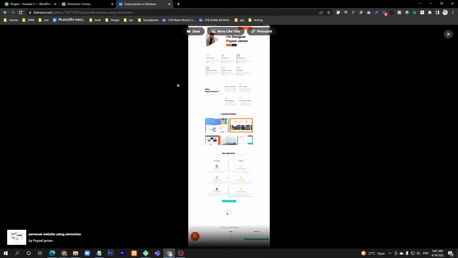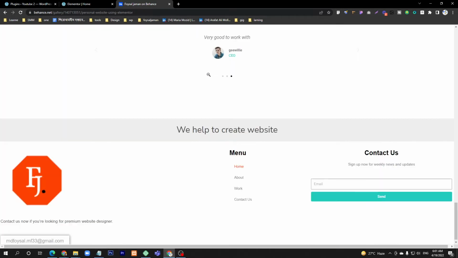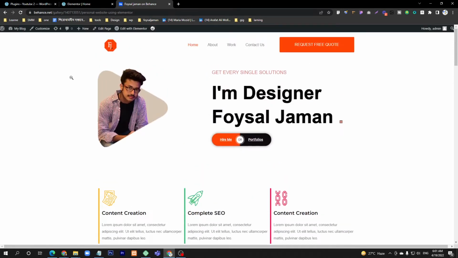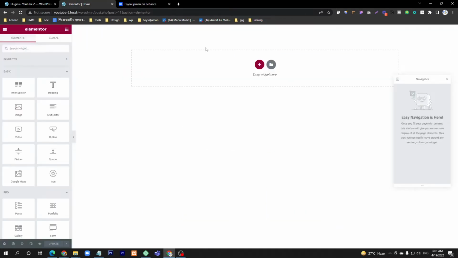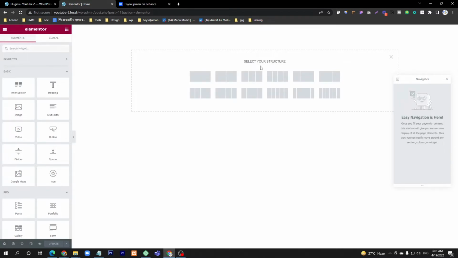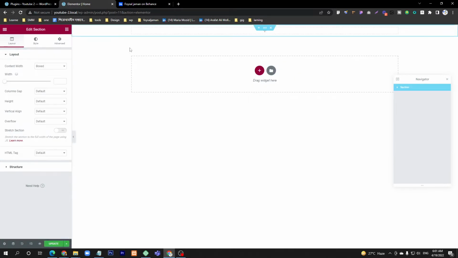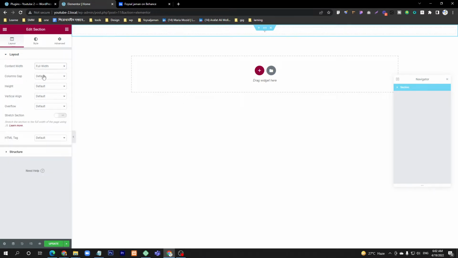Okay, for this, first of all, we have to make the hero section. This is called the hero section. To do this, you have to click the plus icon and select the full column, and go to the Rubik's cube icon and go to layout settings, this configuration settings, this content width, change box width to full width. We have to use full width.